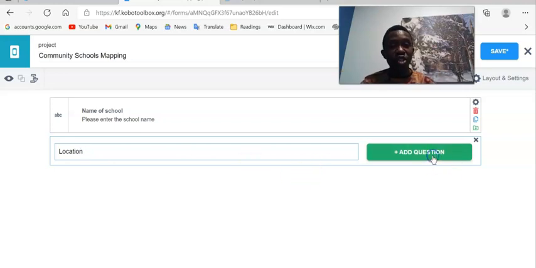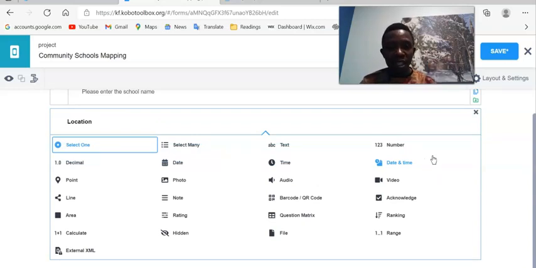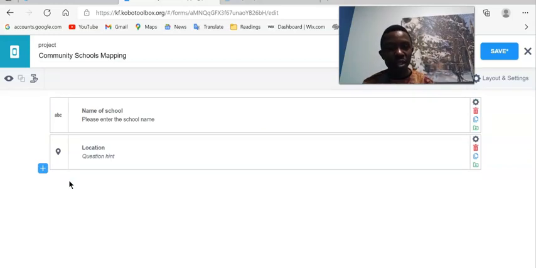So we want to collect the locations of each school in the eastern region of Sierra Leone. So what we have to do in this case, we are not going to select text, number, or time, we are going to select point. This is a geo point, a kind of GPS service. Like I said, KoboCollect has an integrated GPS function that allows data collectors to map schools, communities, water points, whatever you want to map, and that information can be available on Google Map. So that is why Kobo is really important.